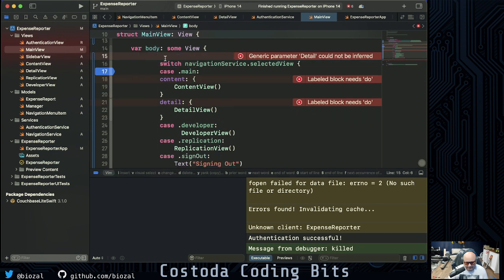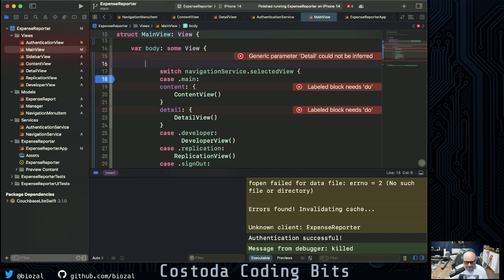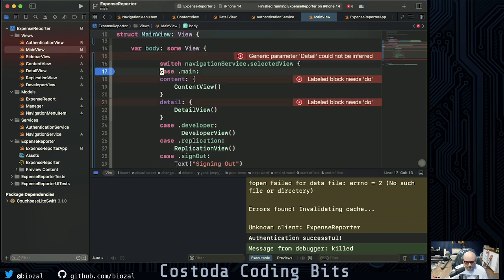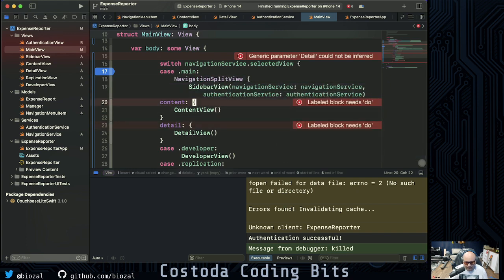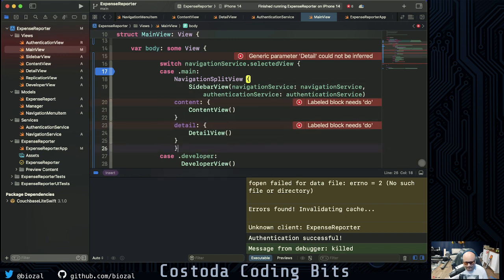So what I think happens is we'd have to do this like this. We would switch on the navigation view. We'd say main, and if it's main, we would say that we want a split view with content and detail like this, and then we would close the split view. And that'd be the case for that, right?